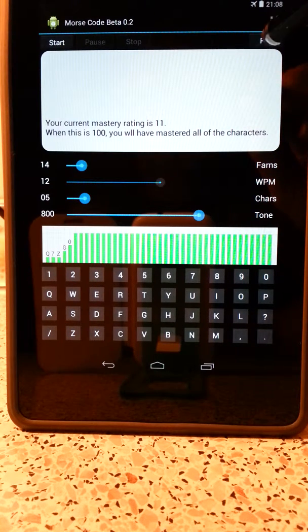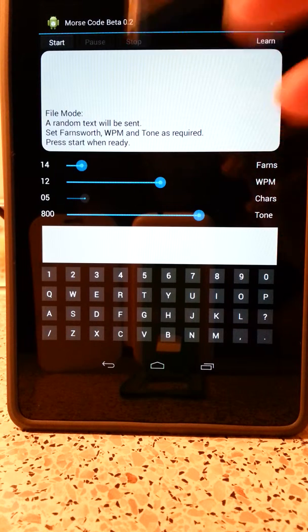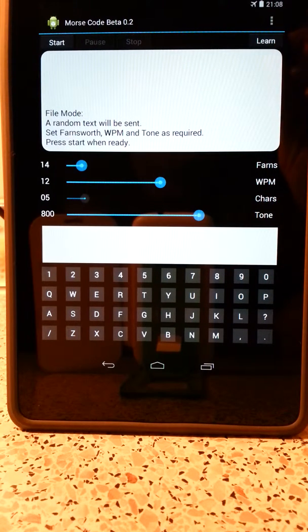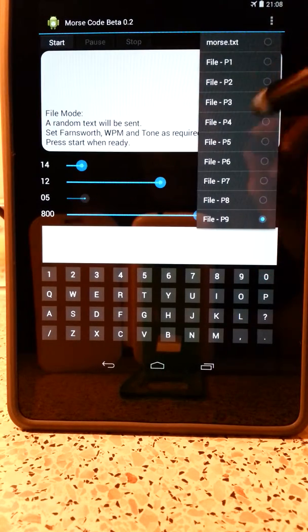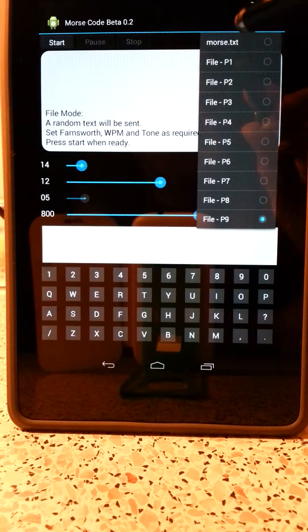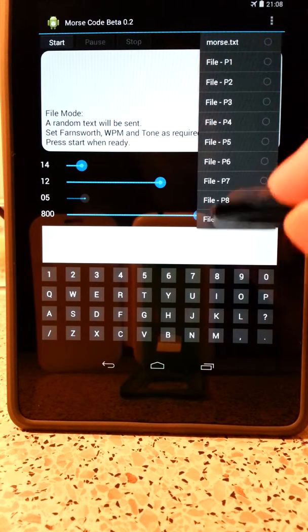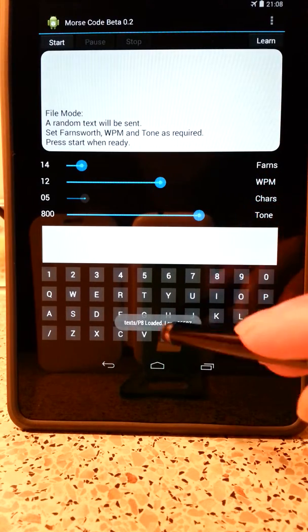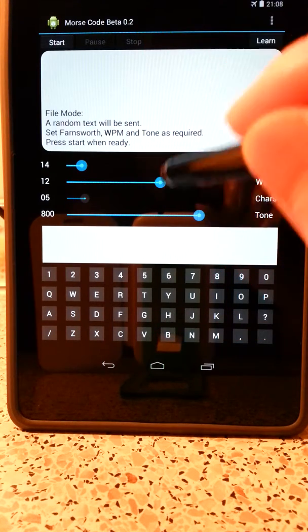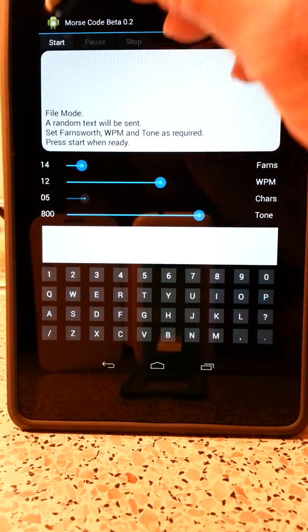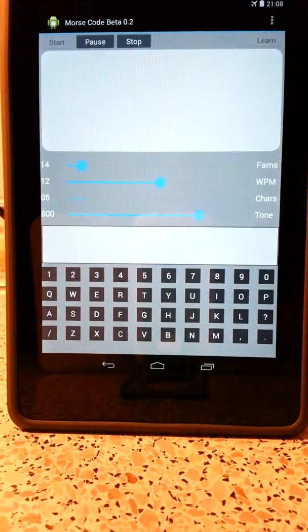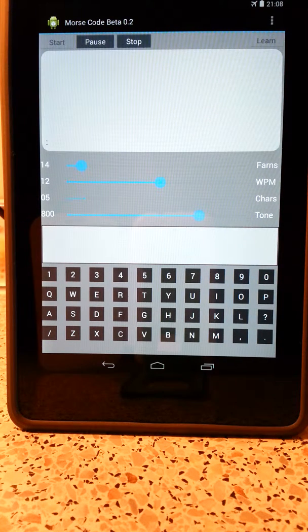If I switch it to file mode, then it says it's going to send random files. I've actually got most of the files that were in the PC version, but P0 I've replaced with an external file that's stored on the SD card. If I pick P8, it says it's loaded it. If I set the speed, well, that's 12:14. All it's going to do is play characters, and I haven't switched the display up, so it'll actually display the characters as it goes along.